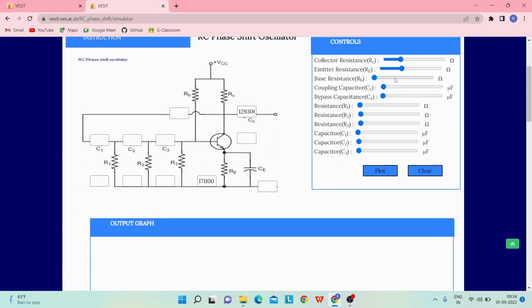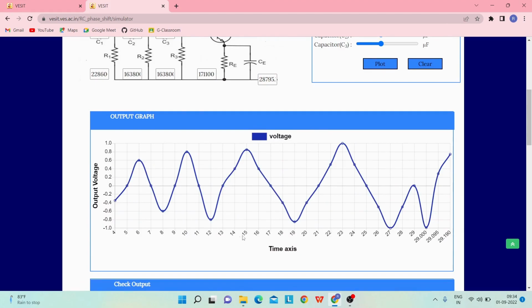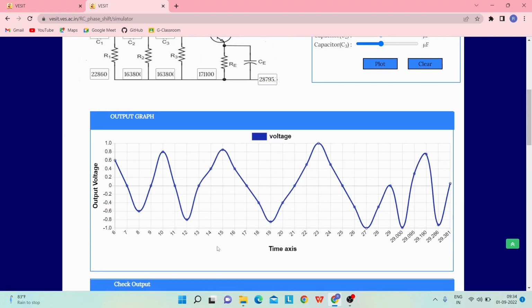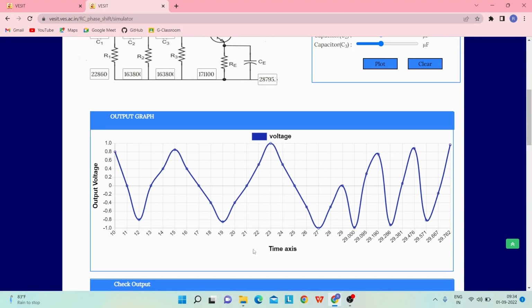After the range has been set according to the instructions, students can click on the plot option and plot the graph. Once the graph is plotted in the output graph section, students can observe the graph and calculate the theoretical value of output frequency.